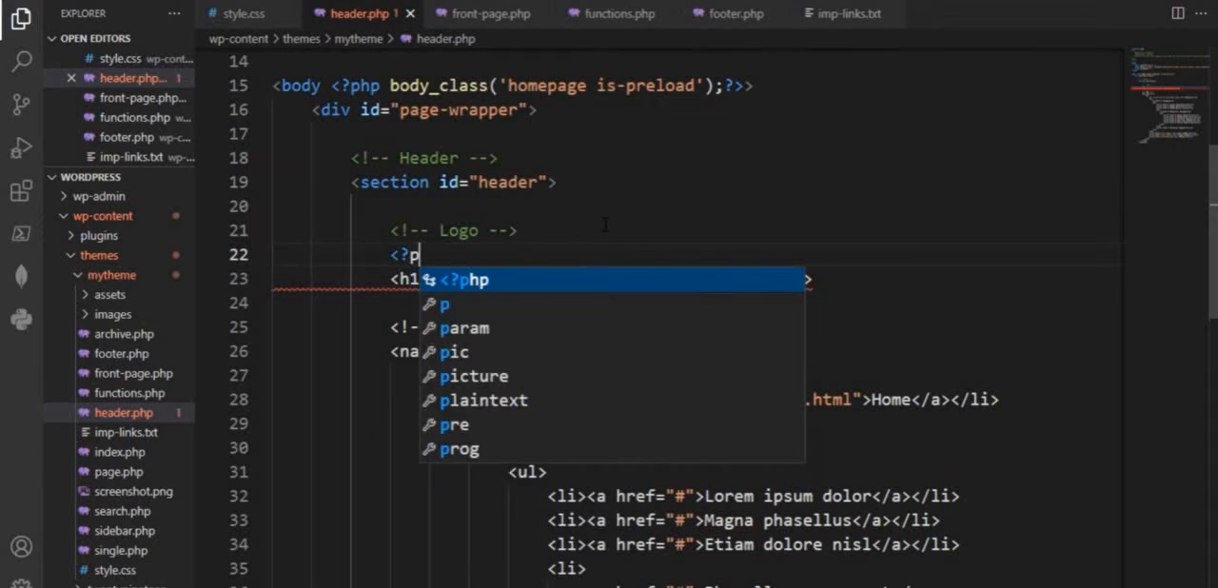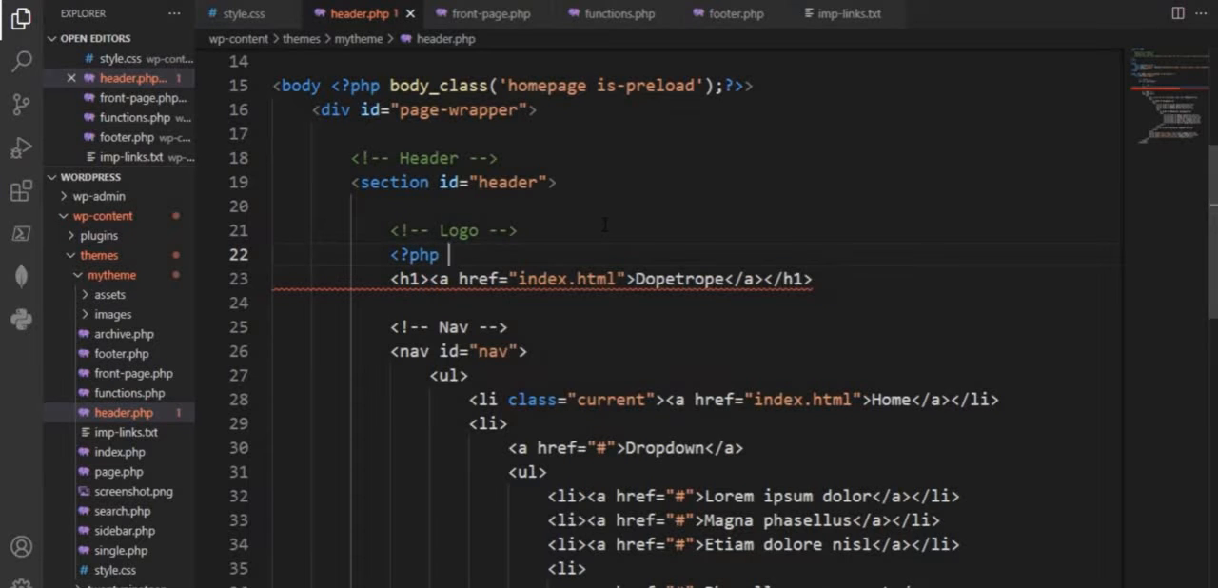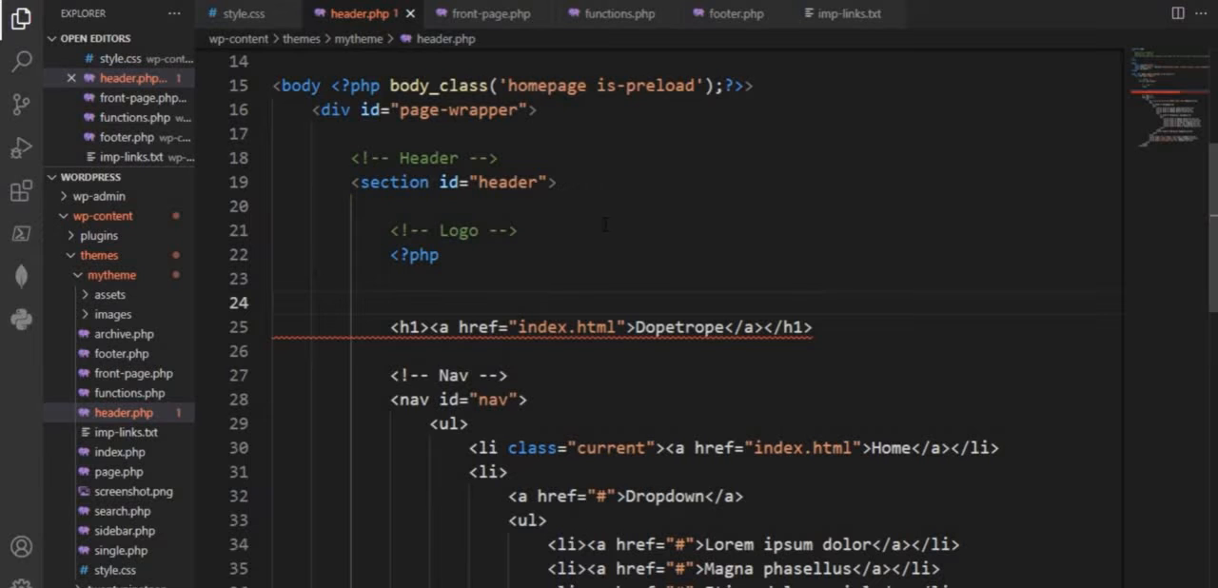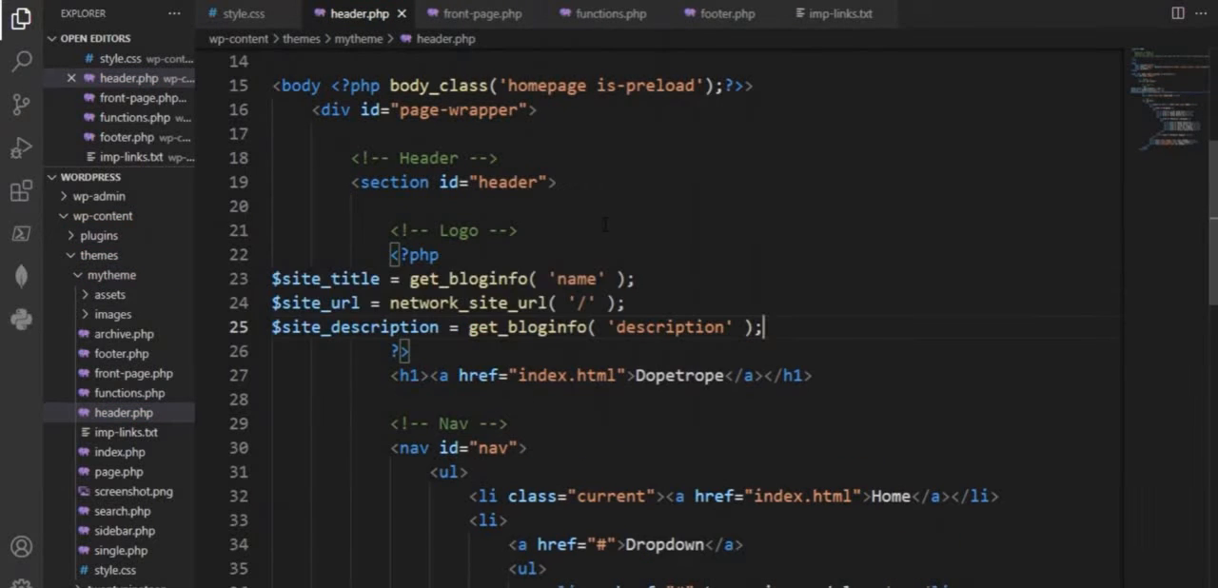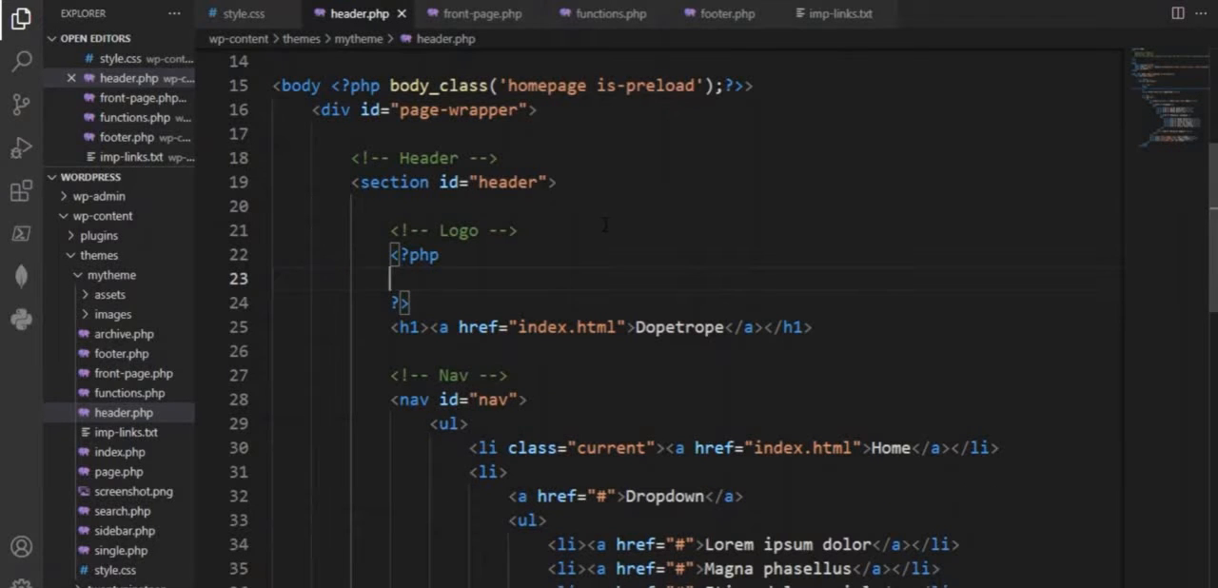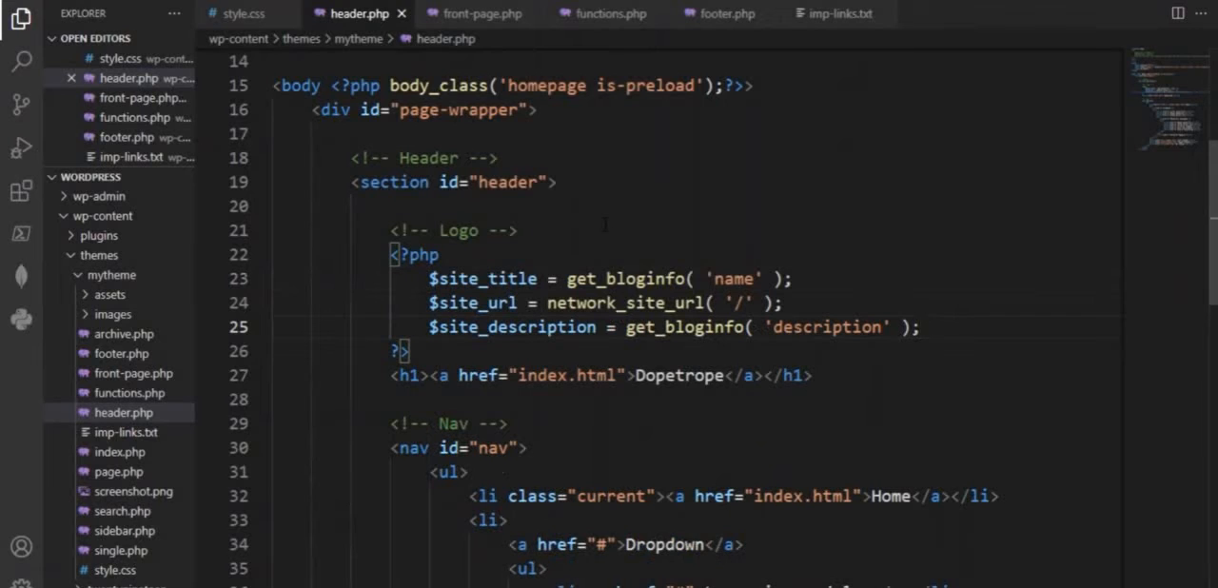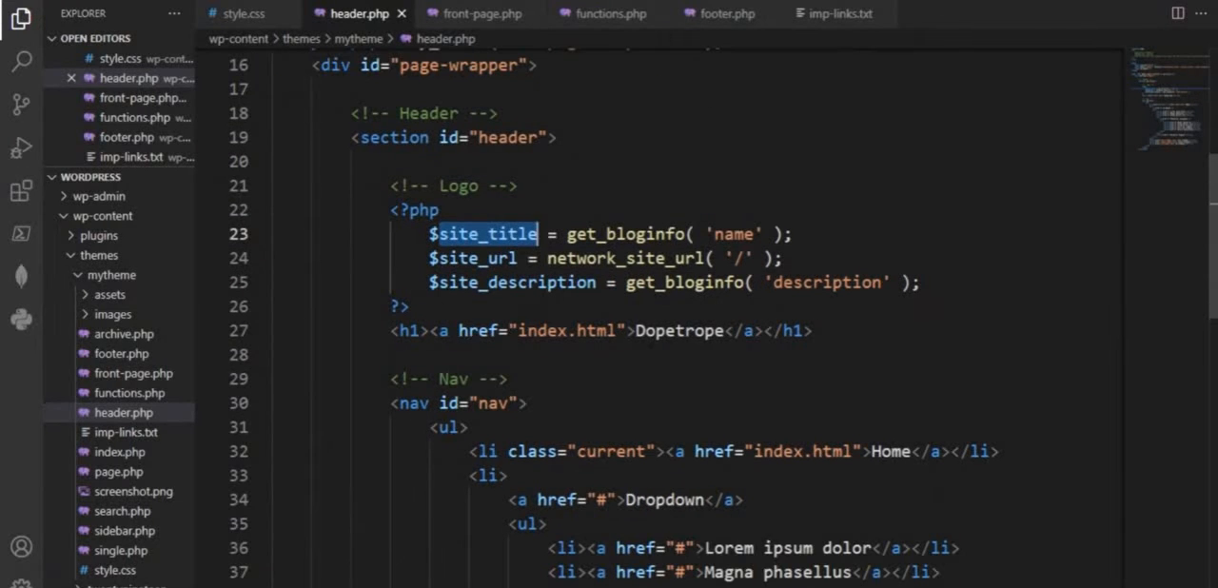I'm going to just say <?php and hit enter, and paste this code, put a tab and paste this code here. So now I have the site name. I can go ahead and use this here.